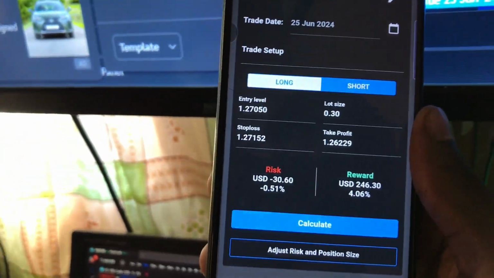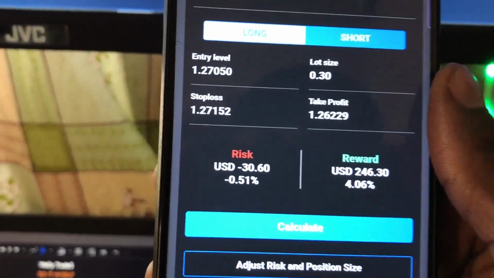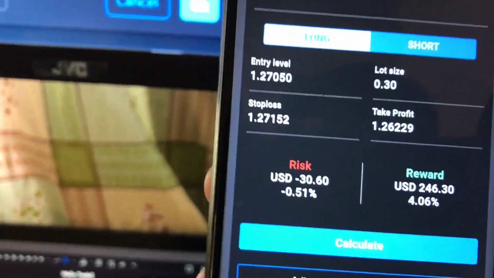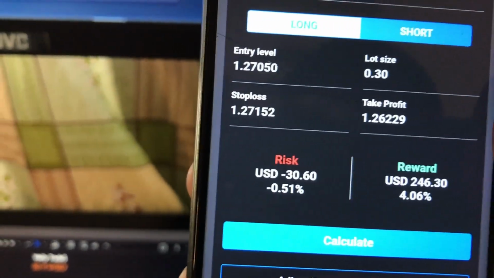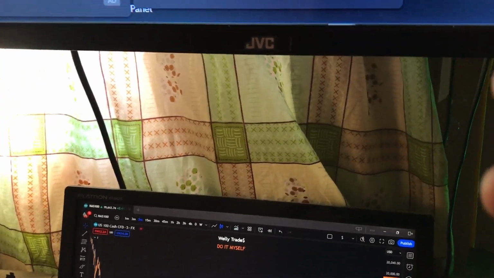So yeah, this is it, guys. Imagine you take this trade, my account is up by 4%. 4%, guys. You see, so that's good.